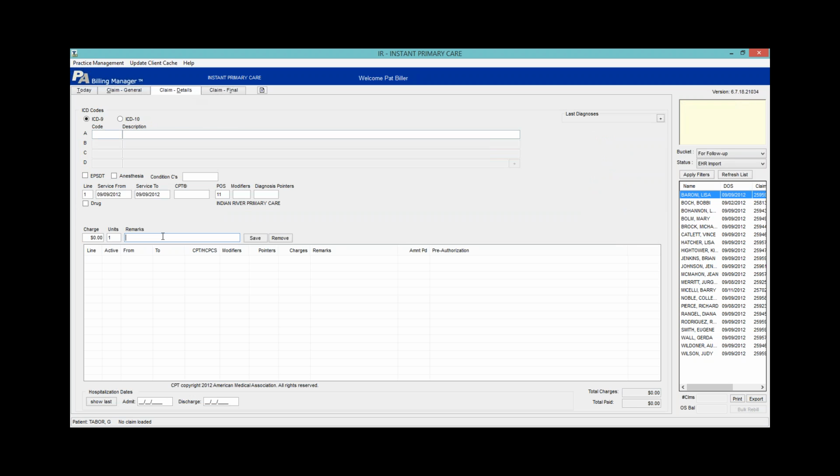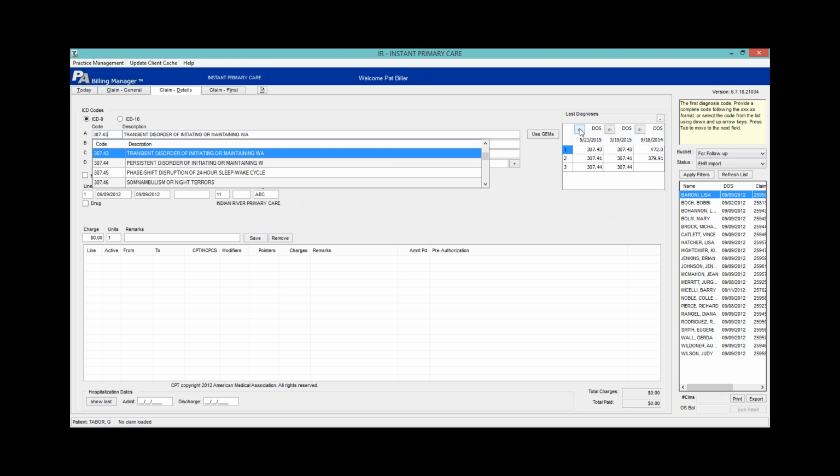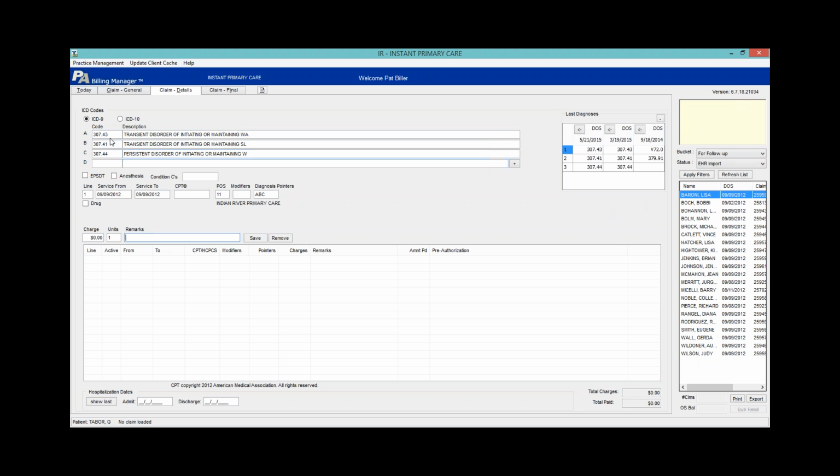All right, so what I'm going to start off doing is entering my diagnosis code. Now, if I know my code, I can start entering it here. Or if I come over here and hit this plus sign, I can view the last 3 dates of service that were billed for this patient. And if I'm using these same diagnosis codes, I just hit this arrow key, and they'll all populate over here on the left. And we are ICD-10 ready.